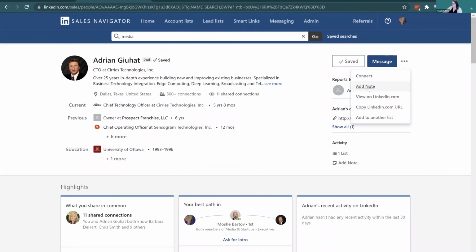You can add a note. Oh, they've added this. This is new. You can actually connect now from Sales Navigator, so that's really cool. You can copy the linkedin.com URL. You can add them to another list, or you can just view them on LinkedIn.